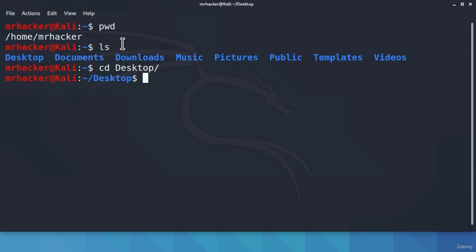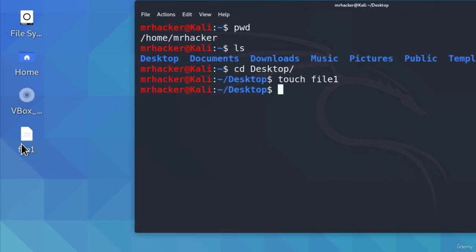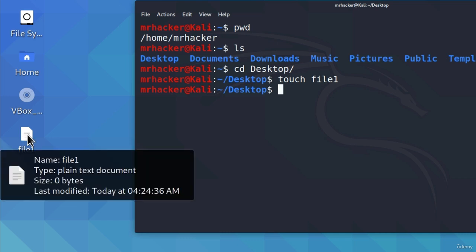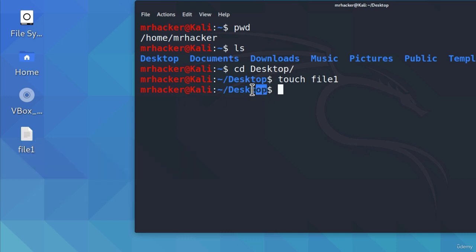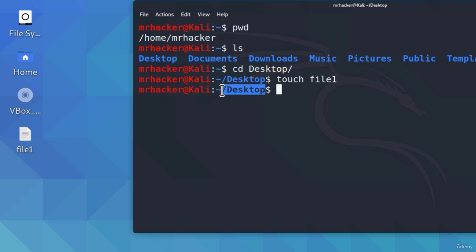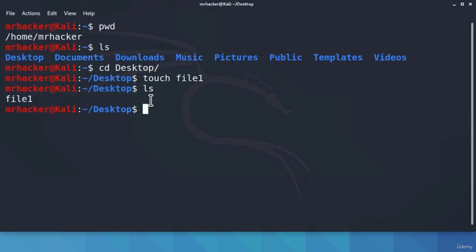Let's get back to the files. To create a simple empty file, we can use a command called touch. If I simply just type touch file1, press enter, this will create a file named file1 and it will have no contents inside of it. We can also see that file1 has been created on our desktop, since we created it inside of the desktop directory. And if we also type ls, we can see that the file is in our desktop directory.